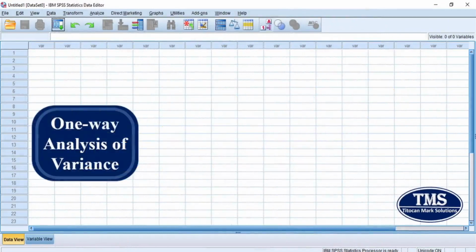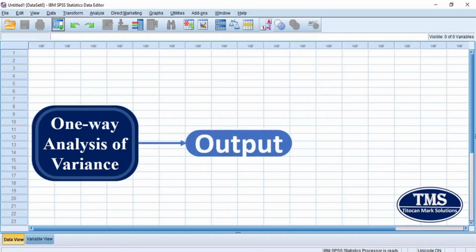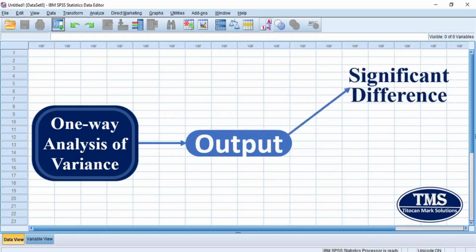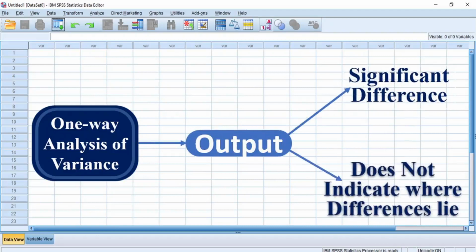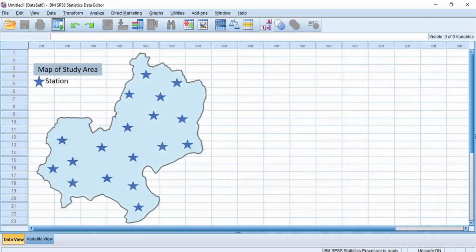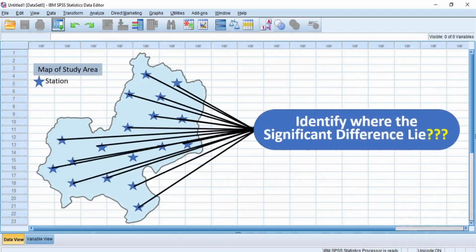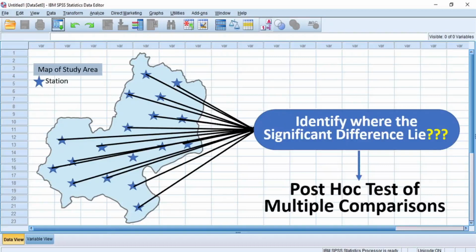When you perform a one-way analysis of variance, the output of the ANOVA shows if there is significant difference among the means of the groups or treatment without indicating where the differences lie or which mean is significantly different from another. If you have a project or experimental design that requires you to identify where the significant difference among the means lie in order to make judgment or reach a conclusion, then it becomes imperative that you must carry out comparison of the means in a process called post-hoc test of multiple comparison.